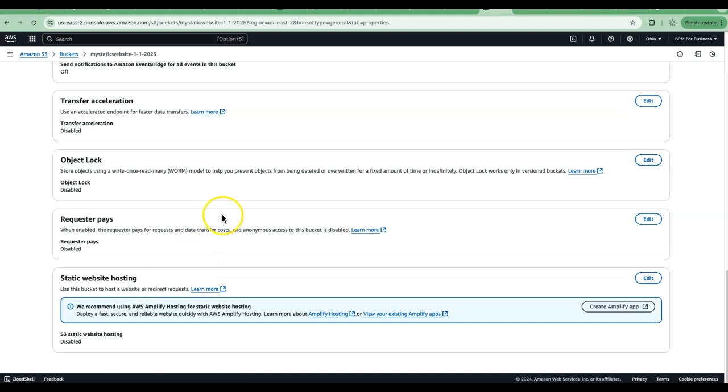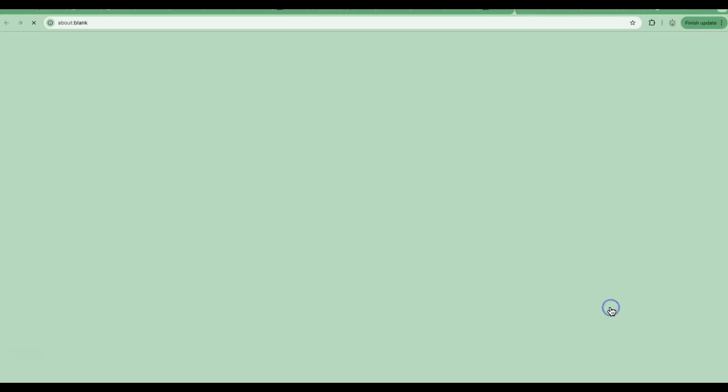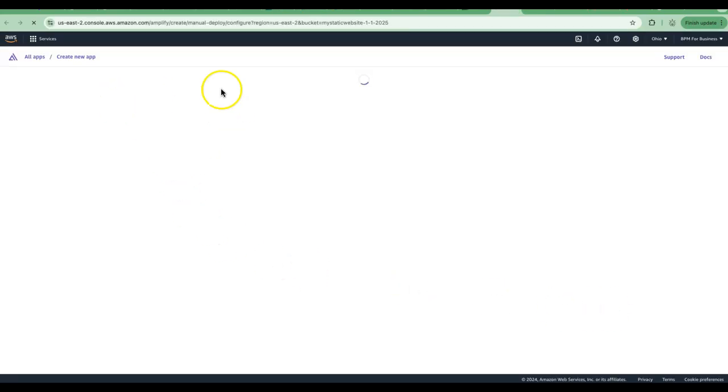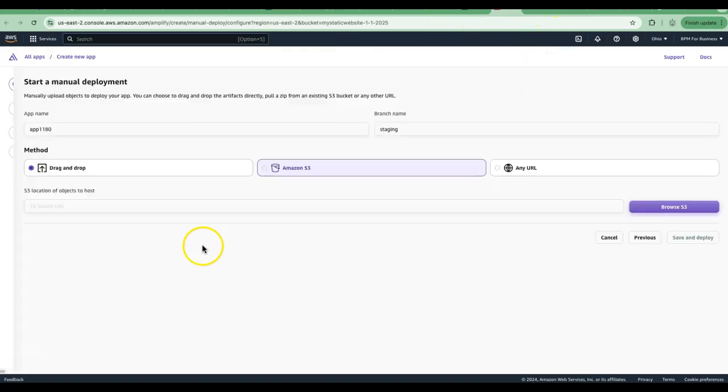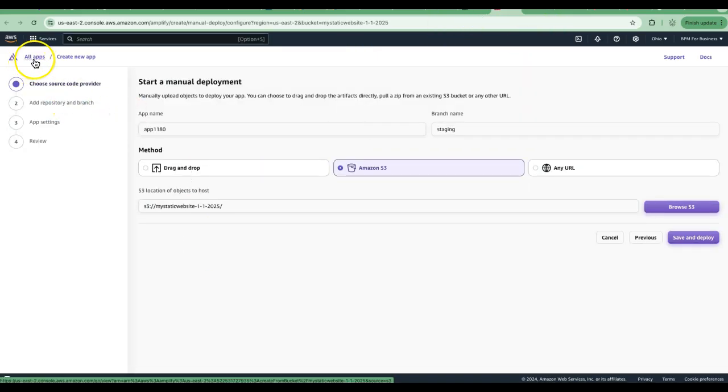If you see here on the same properties tab, if you scroll down under static web hosting, there is a note: we recommend using AWS Amplify for hosting static websites. So any website you can host using Amplify. Click on create Amplify app from that panel and you should be brought here. Here you will be able to see that Amplify is able to help you deploy that website. So right now we want to deploy the index.html file.